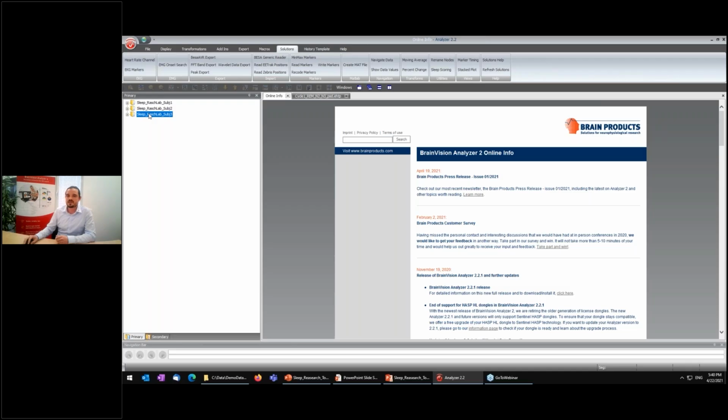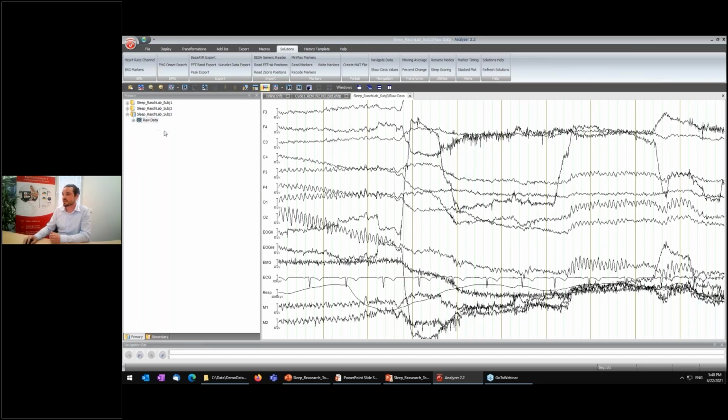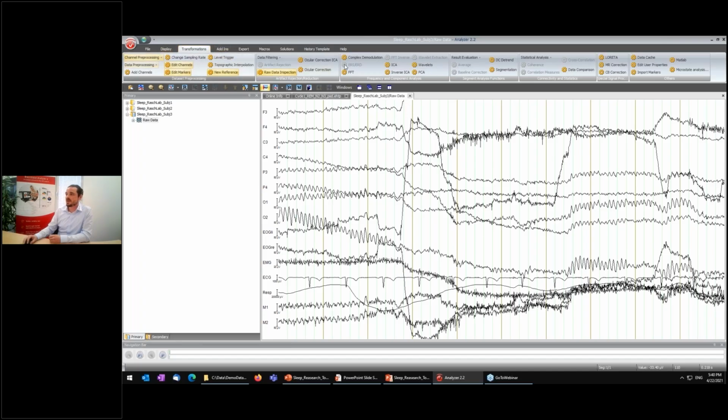I can activate those history files by double-clicking on them, and then they will extend to show you a child node. And this child node, the first one is called raw data, so it just gives you access to the raw data. And as you can also activate by double-clicking, and then you can see the actual recording. So we have EEG channels, we have EOG here, we have EMG, we have ECG, a respiratory response, and also 2 mastoid channels for re-referencing. Once you apply any of the transformations or solutions, it will create a child node towards the currently active one.